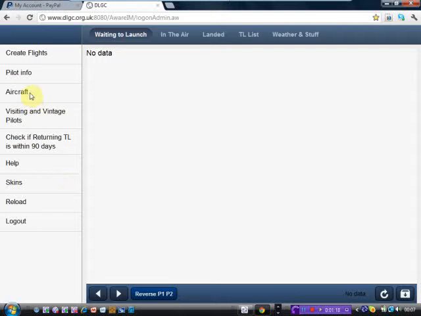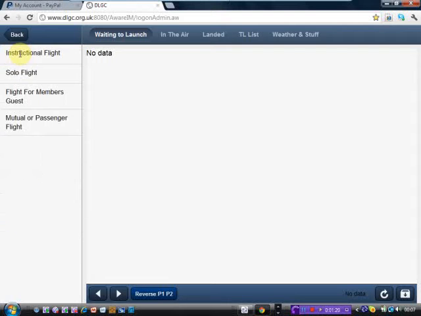Okay, so we're actually going to go into create flights because I'm going to set up a flight for a guest of a member. Just before I do that, for the benefit of new members, there has been a problem in the past where the poor old instructor on the flights has been charged for the flight, which, whilst it may be true, almost invariably isn't. And the reason is quite simple.